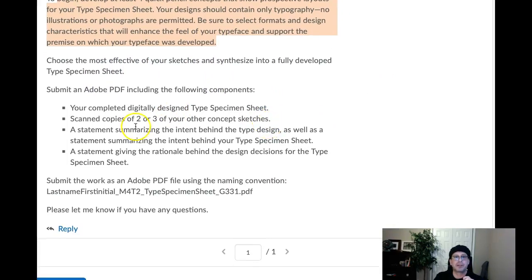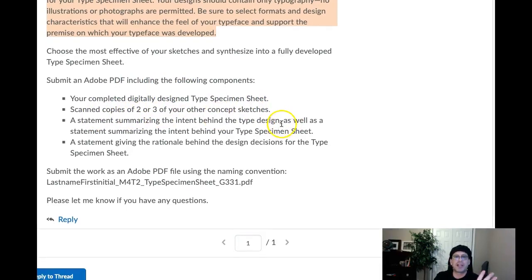Your submission of your Adobe PDF should include your completely digitally designed type specimen sheet, and scanned copies of 2 or 3 of your other concept sketches. So just give me your sketches, your completed type specimen sheet, the statement summarizing the intent behind the type design, as well as the statement summarizing your intent behind the type specimen sheet. Nothing new here, guys. It was just doing more of the same kind of methodology that we've been working. And then a statement giving a rationale behind the design decisions for the type specimen sheet.